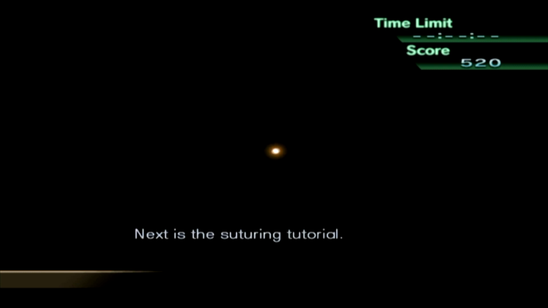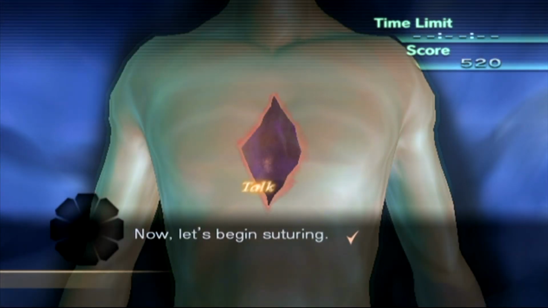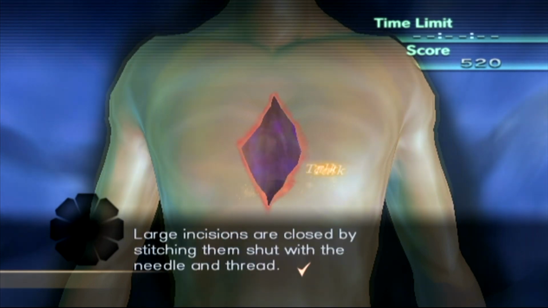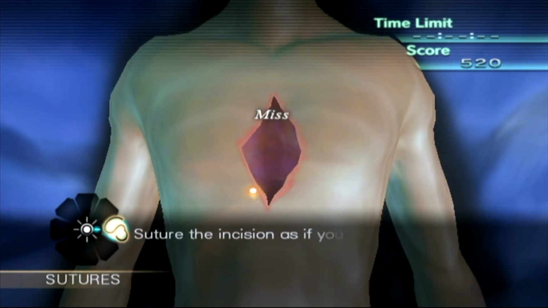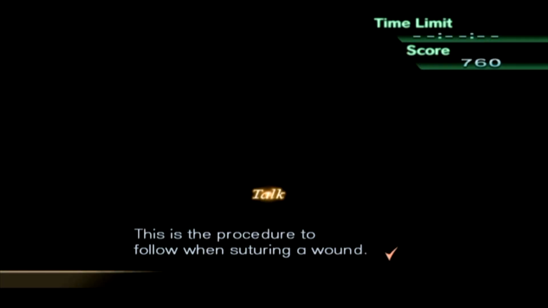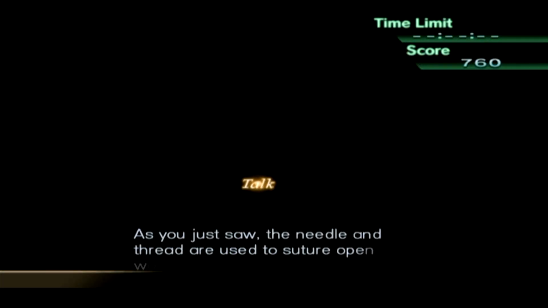Next is the suturing tutorial. Now, let's see the tools used to suture a wound. Please select large incisions or close. Hold the A button. Suture the incision as if you're trying to close it. This is the procedure to follow when suturing a wound. As you just saw, the needle.